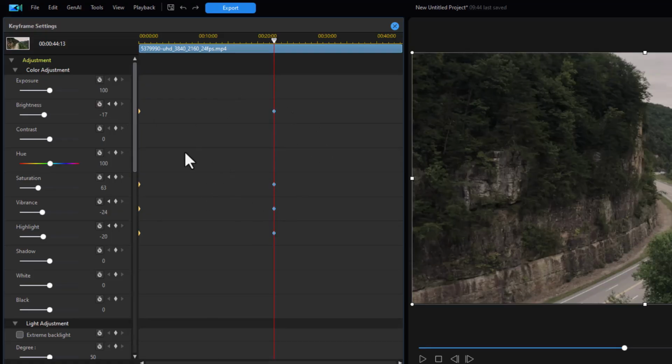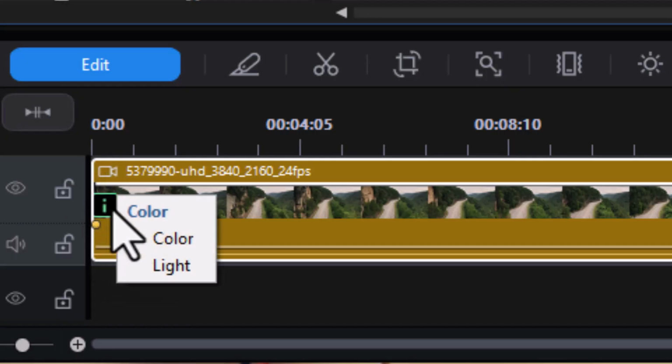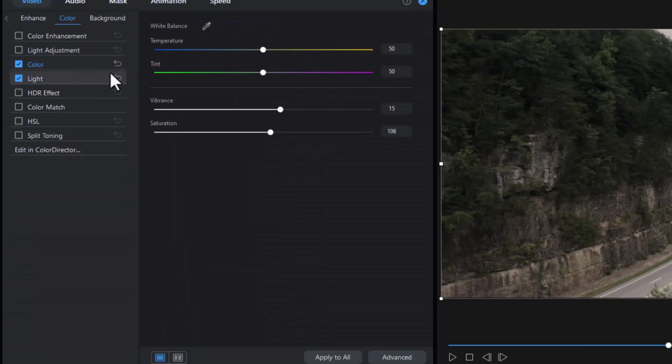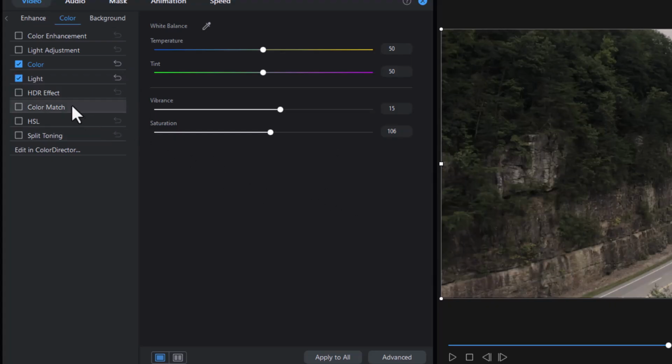Now, if you want to start all over again because you don't like your edits, it's hard to do from this screen, but I found a way you can. If you click on the eye in the track of the video itself, see I have color and light that I have adjusted. I can click on any one of them, and if I click on the back button, or if I uncheck this, it will remove all the keyframes, and you'll get a message to that effect. So if I click this one, it says, do you want to remove all the keyframes you put in? I'll say no, we'll leave them in for now. But that's the way in which you can change that.